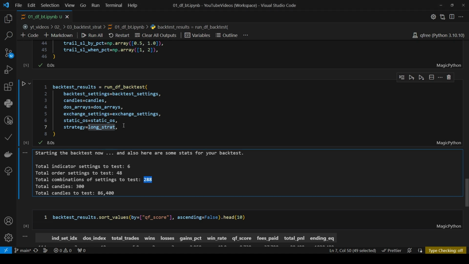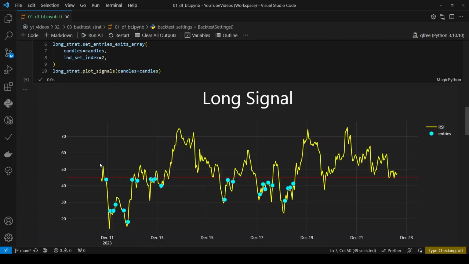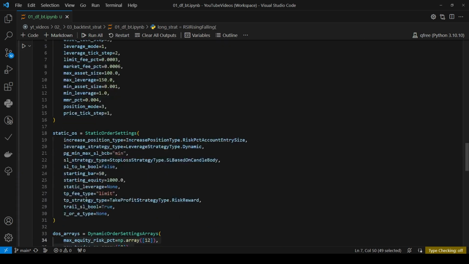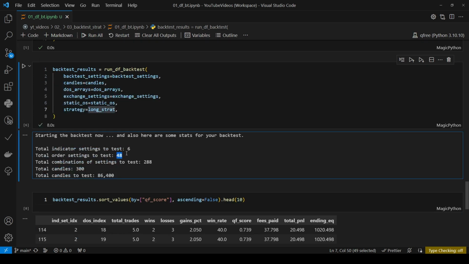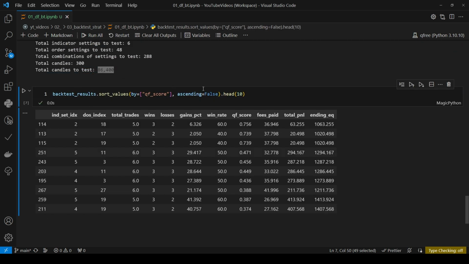We had a possibility of 288 combinations here. And so that's this combination mixed in with the fact that we had other combinations, you know, we're testing this below right here. And so you can see we have 6 for our indicator, we have 48 for our order settings, possible combinations, and we have 300 candles that we're testing, so therefore we tested 86,000. And so then the results come up here.